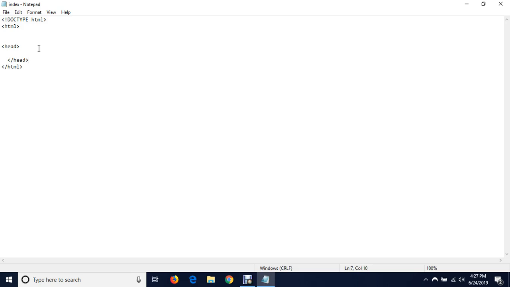Then I'm going to press enter, space bar twice, and type body in a tag. Then enter twice, space bar twice, and a closing body tag. So it has to have a slash, body, and then the closing bracket.